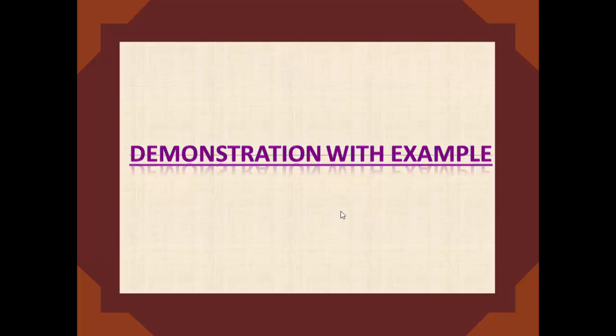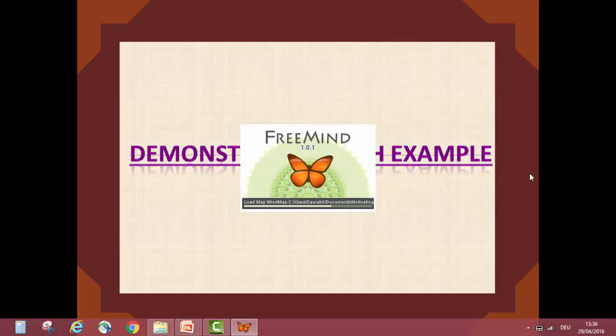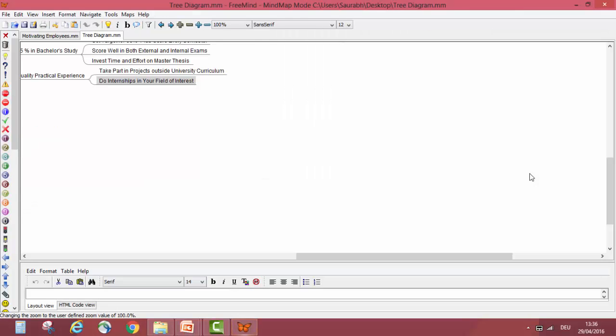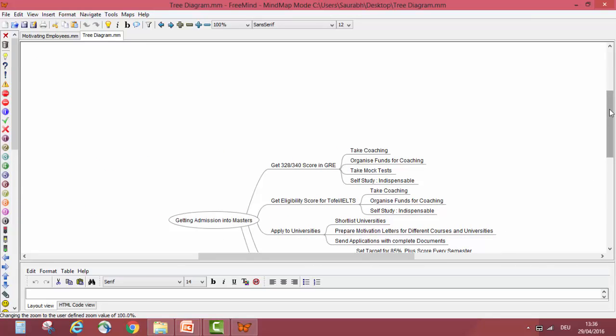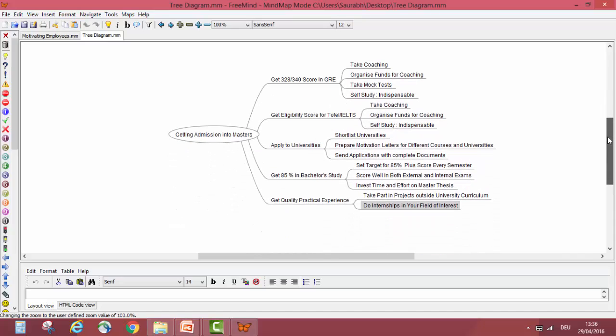Here I am using the software called FreeMind, but there's also another software called MindJet. This is actually software for mind mapping, which I have used to make the dendritic type of tree diagram. Right, so here you write your aim. For example, if you're doing your bachelor's and you want to get admission into a master's at a good university, you write your aim here: getting admission into master's.